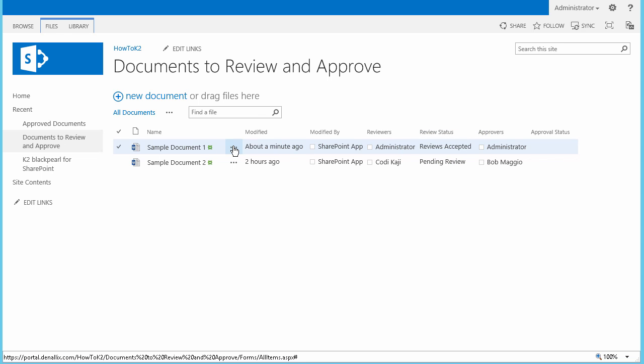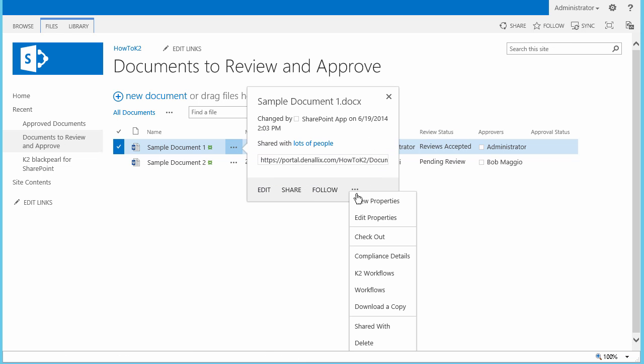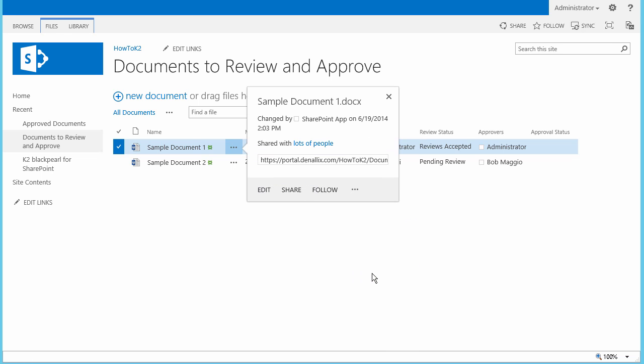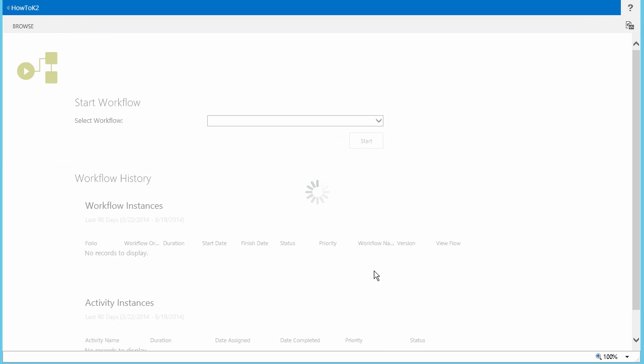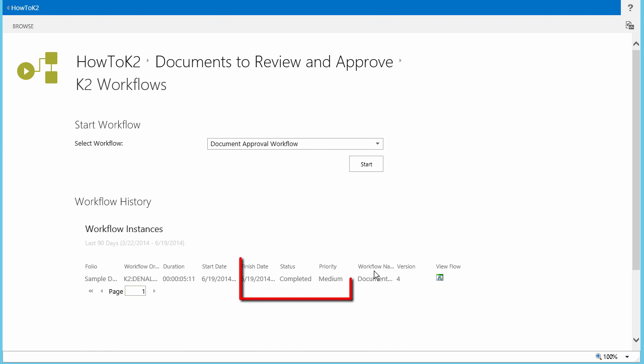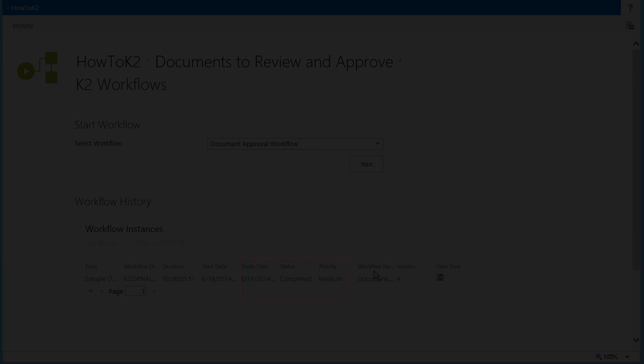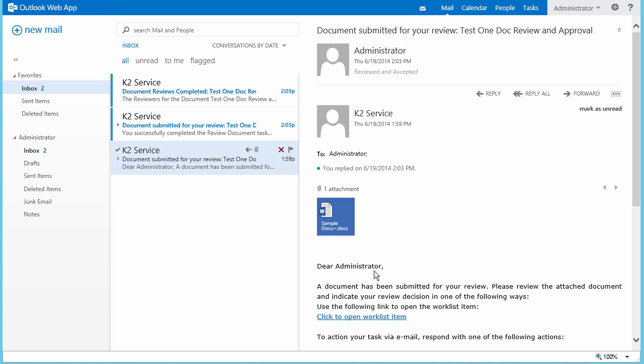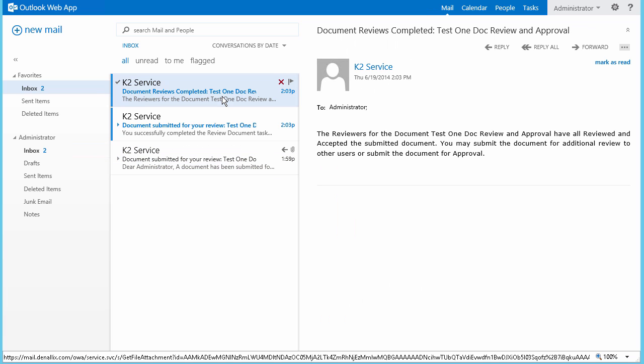Open the K2 Workflows context menu for the first document again. In here, we should see that the document review workflow for the first document has completed since K2 keeps track of that process information for us. Heading back to the email client, if we refresh our email inbox, there should now be a notification from the K2 server that the document reviews workflow has been completed. Notice it contains the information that we configured earlier in the workflow email step.